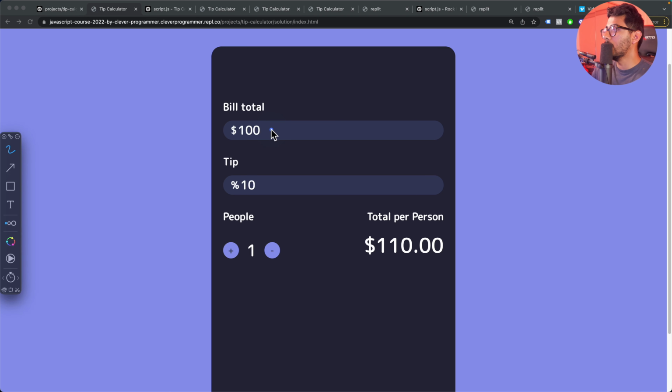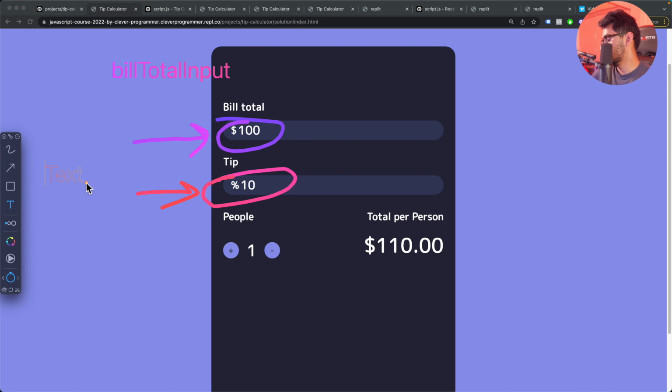So for example, what will you need to know how to do? Well, you'll actually need to be able to get the user input from this field right here. Okay. And this field, let's say it's called bill total input. Okay. Then you're going to have to get data from this tip as well. And let's say this one is called tip input. Okay.